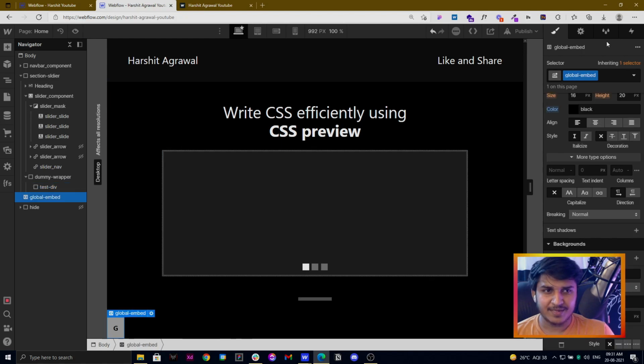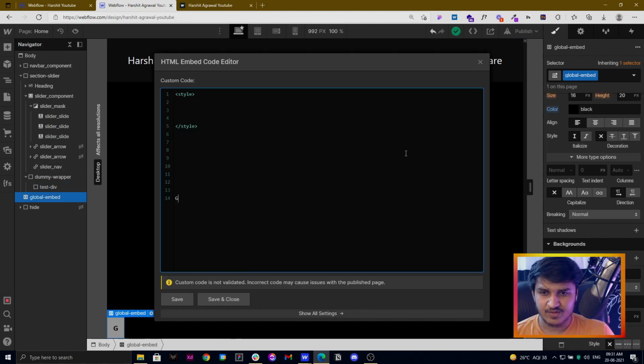I will then open my embed. I can open it from here as well. Now I will paste it right here. Now we just need to replace the class name because Webflow did all of the work for us. I will replace this test div with the class name of slider dot.